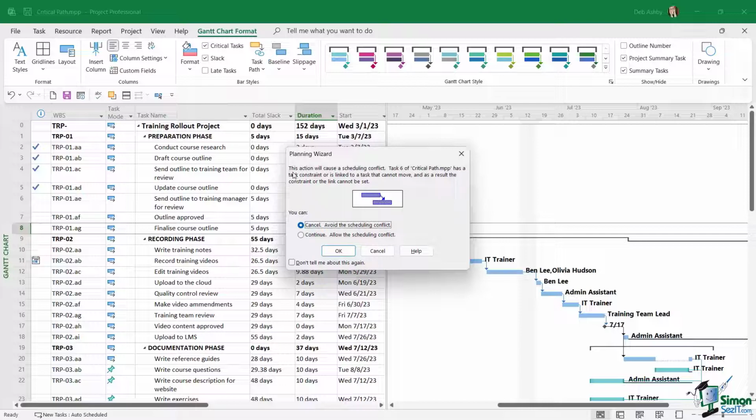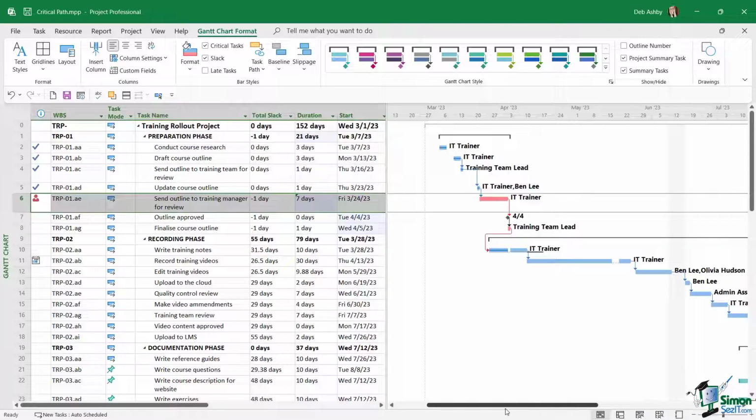Now notice immediately this planning wizard pops up, warning me of a scheduling conflict. Now I'm just going to click continue to allow the scheduling conflict. But what we'll find if we scroll across is that because of this delay, that task has now been added to the critical path. You can see that the bar has changed color. And if we look in the total slack column, we now have -1 day of slack. So if you make changes to duration, so if we start to have delays on certain tasks, those will get added to that critical path.